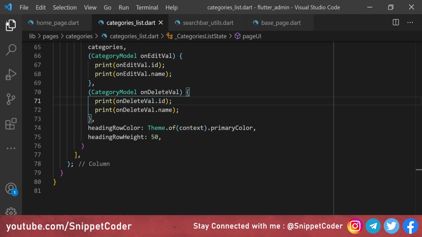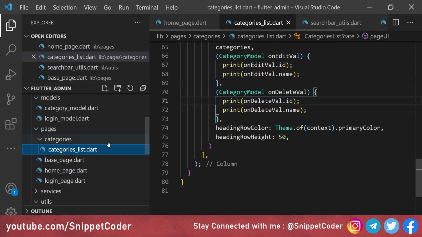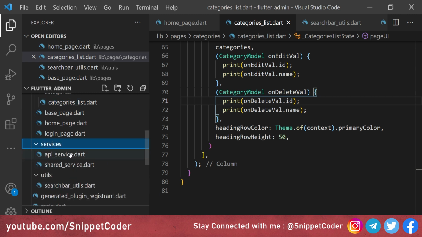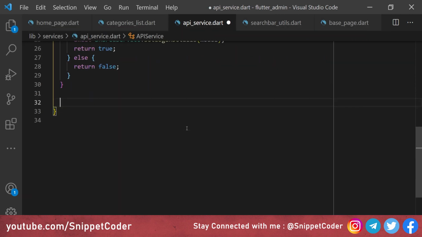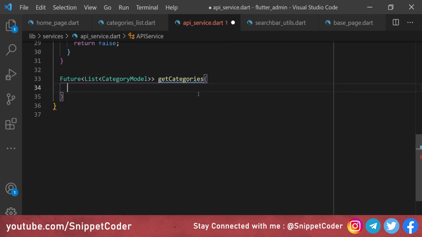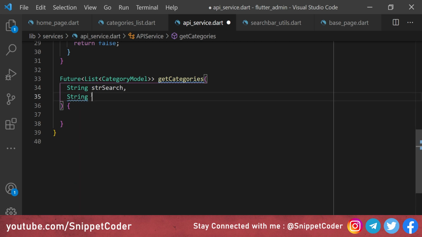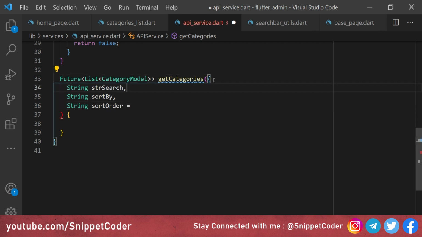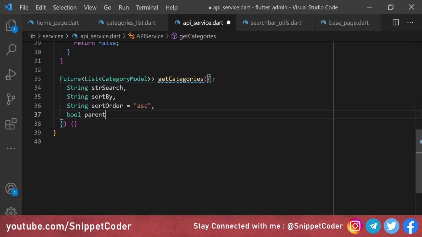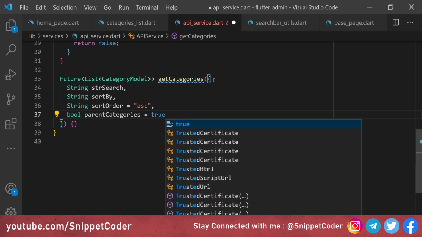So now we will add one function in our API service class, and we will go here in our API service, and here we will create one function that is Future type of List CategoryModel, and name of the function is getCategories. Then we have the parameters here. First one is the string type of strSearch, and then we have the string type of sortBy, then we have the string type of sortOrder, and all these parameters are optional here. And by default we are showing an ascending order. And then we have the boolean type of parentCategories, and by default we are making it true.